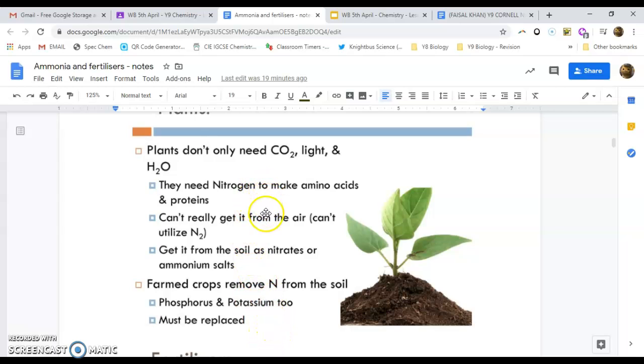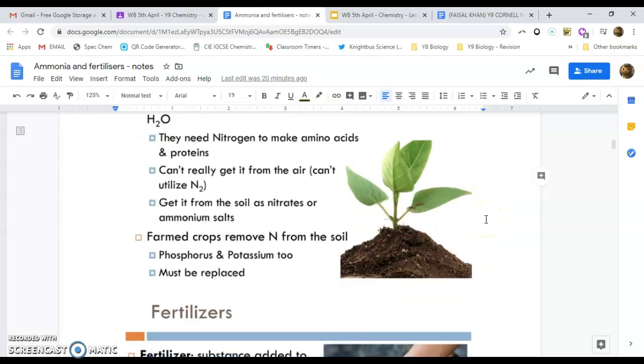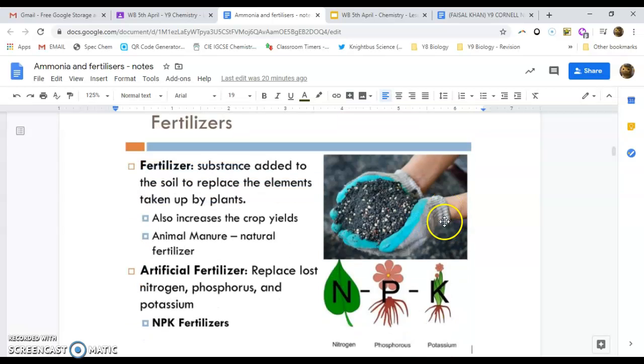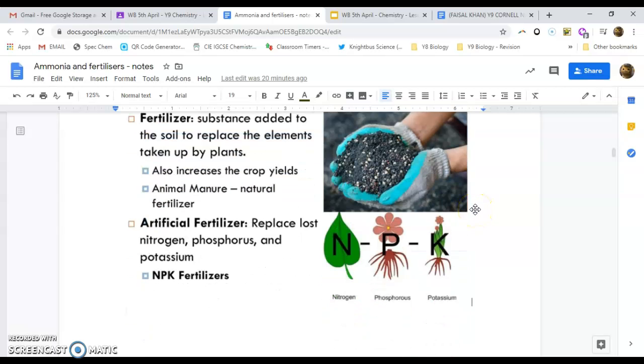It talks to you about why it is that plants can't survive on carbon dioxide, light and water alone. They actually need to make proteins from amino acids. They can't really get that nitrogen source from the air. So what they have to do is get it from the soil. And over time, if we have crops that are farmed, those plants remove the nitrogen. They also remove phosphorus and potassium, so we must replace them. Okay, so go through that.